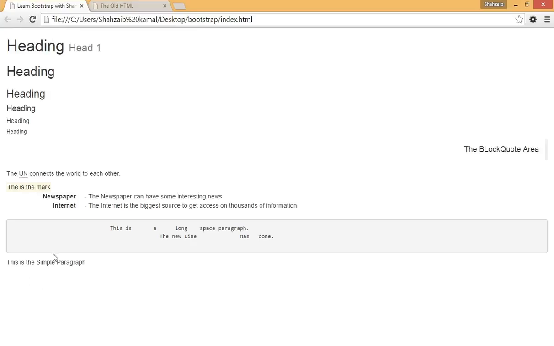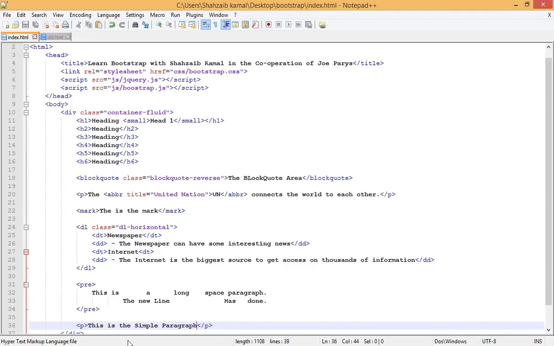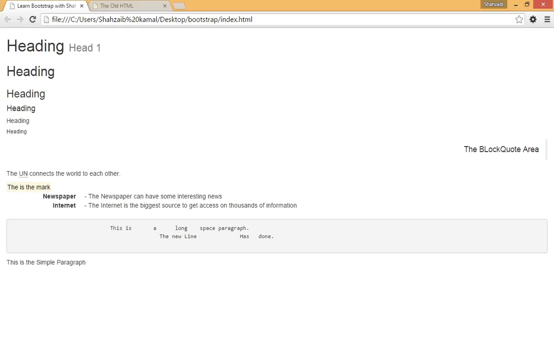Now this is definitely a simple paragraph, but if I place a class here, and in this class I type text-success, save and go to the browser and refresh that. Now you can see that it has a little green color, which is perfect.